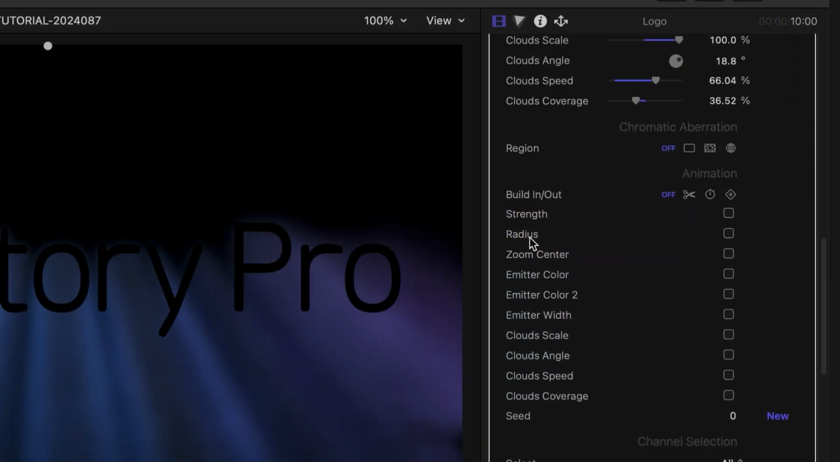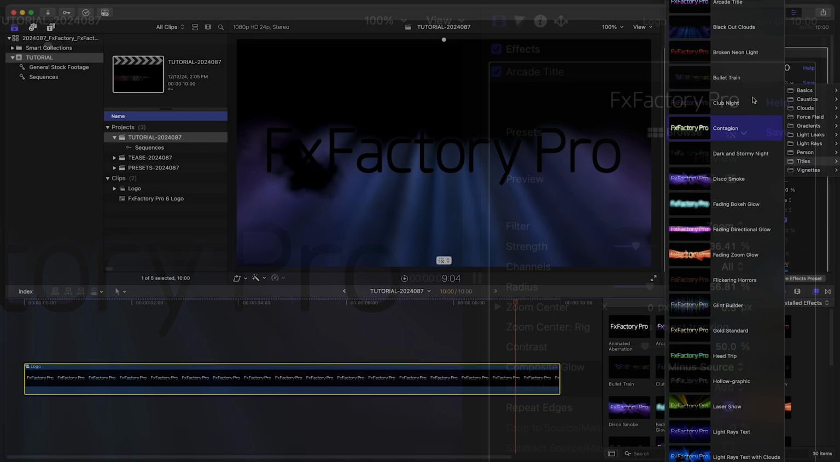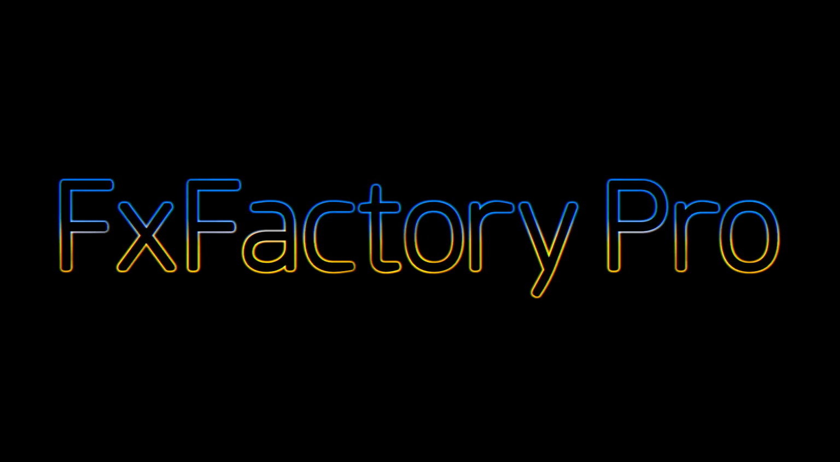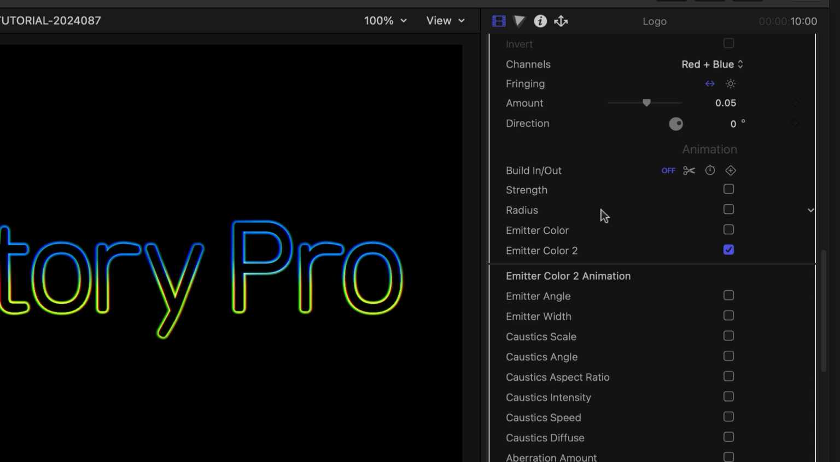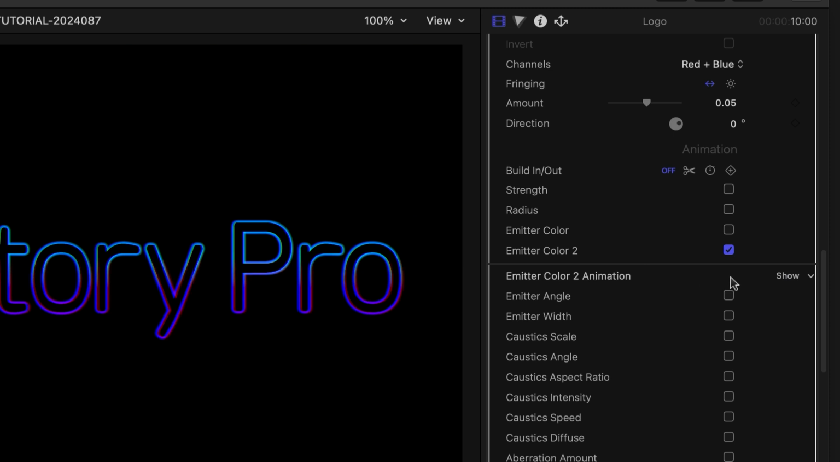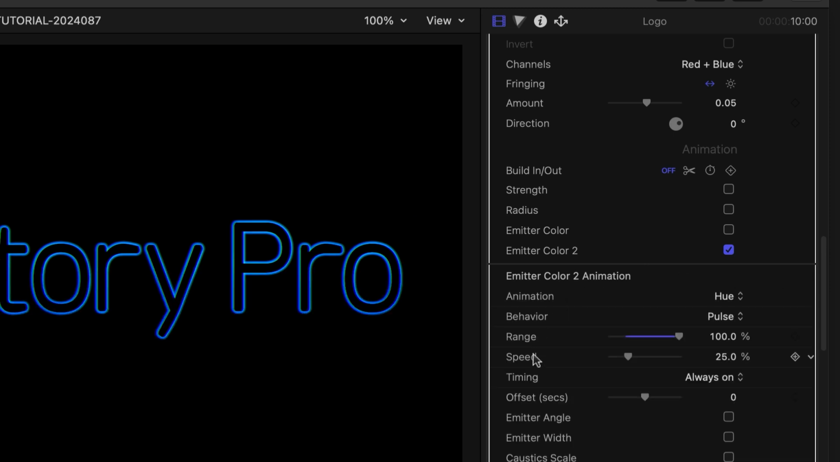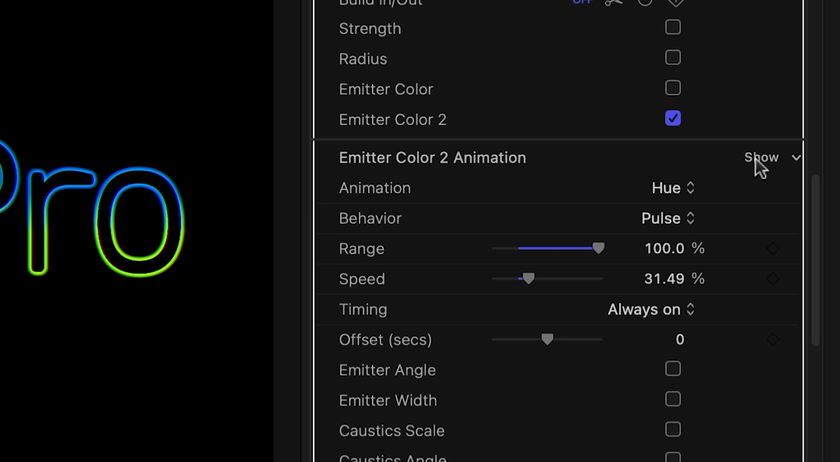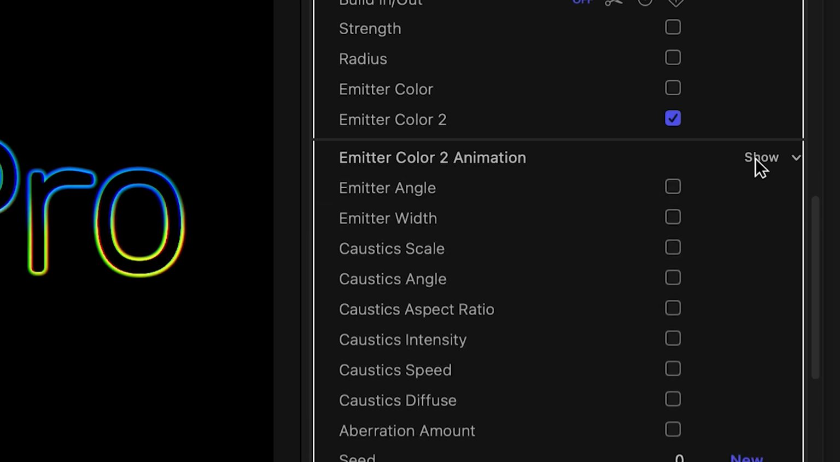Finally, at the bottom, there are different parameters you can turn on to automatically animate. In this Club Night preset, you can see the Emitter Color parameter is animating. When you check a parameter to turn on its animation, you get further parameters to tweak. You can hide them when you're done to reduce clutter.